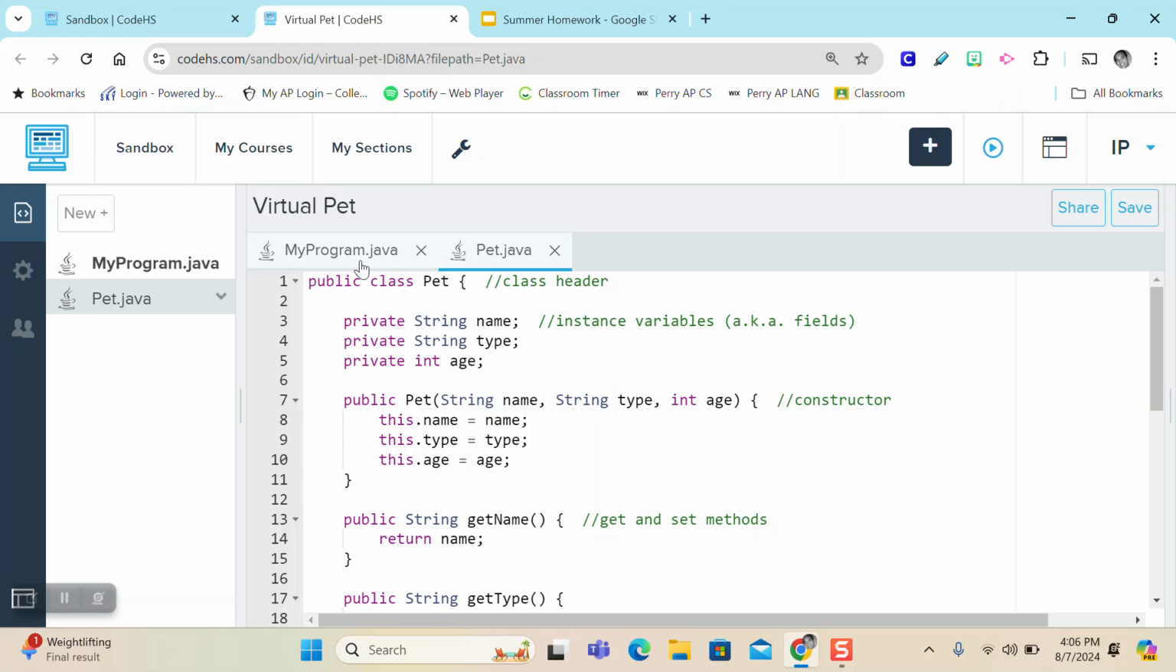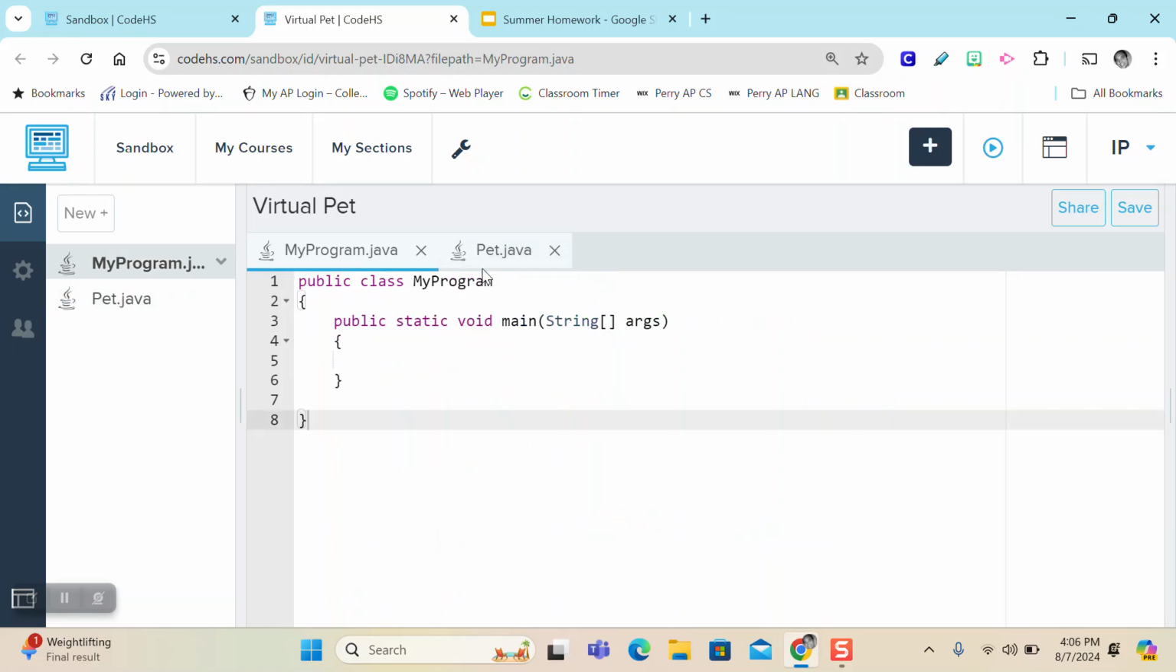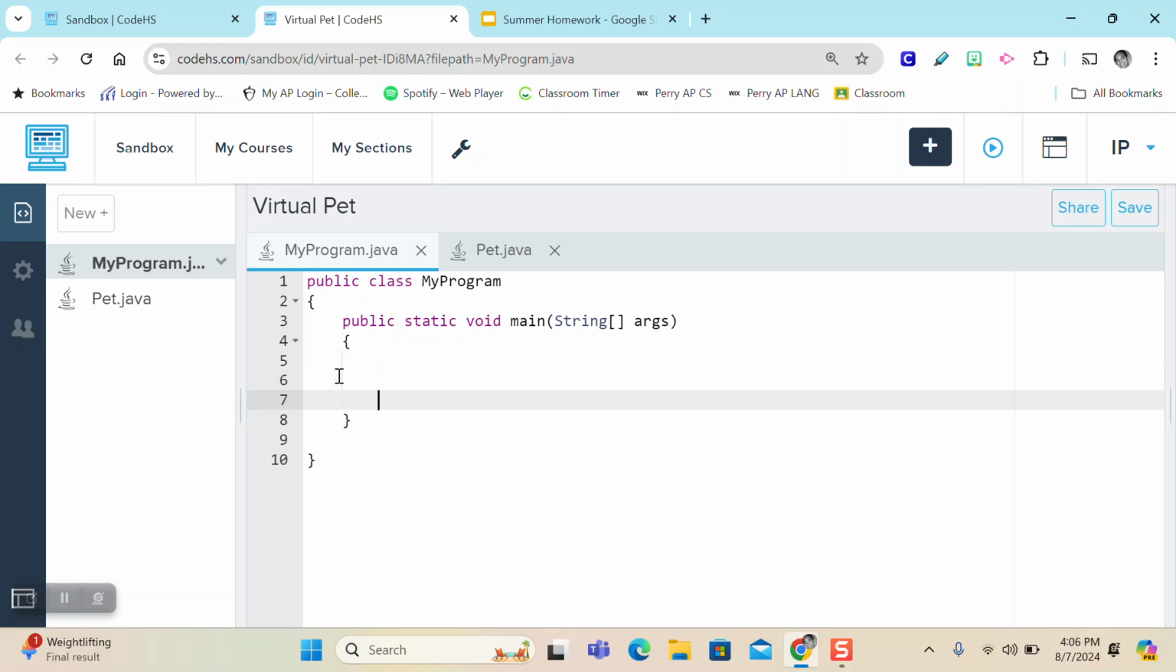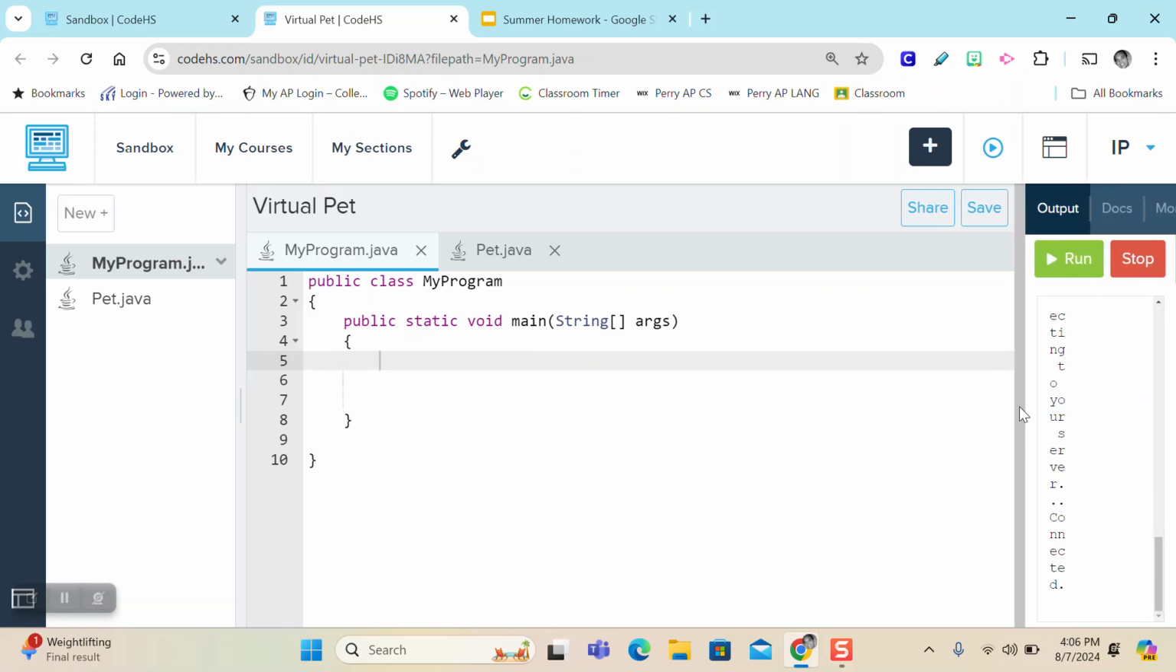Let's go ahead and go over here to myprogram.java, and we're going to go inside our main method. I need to make sure that I'm inside my curly braces here. In fact, sometimes I'll just hit enter a few times to open up some space, just so I feel like I have more workspace this way. But you don't have to. All right, we've got our pet program ready to go.